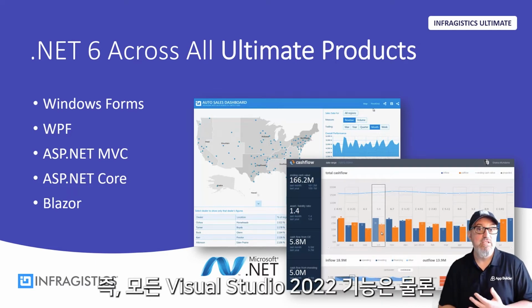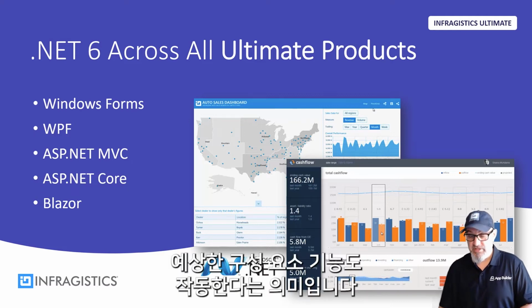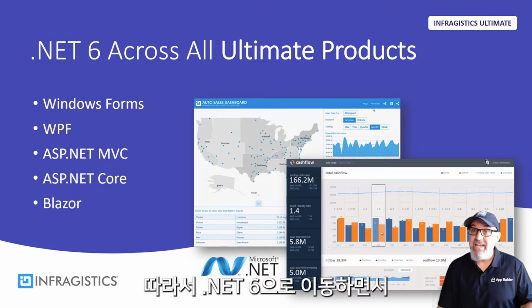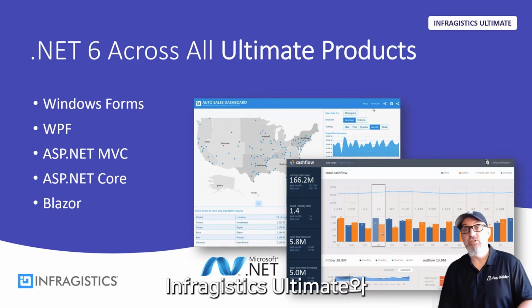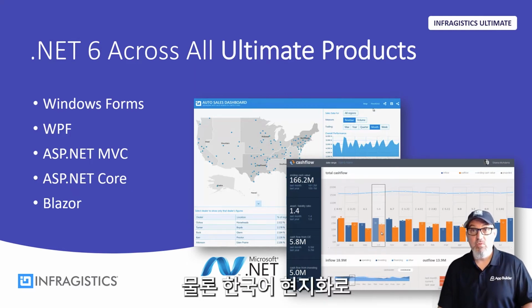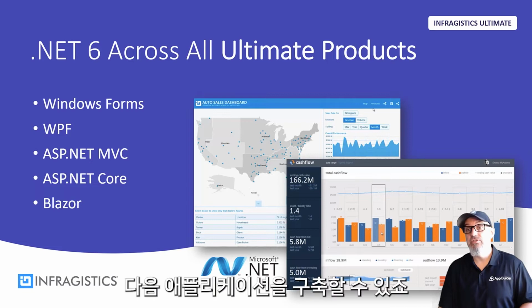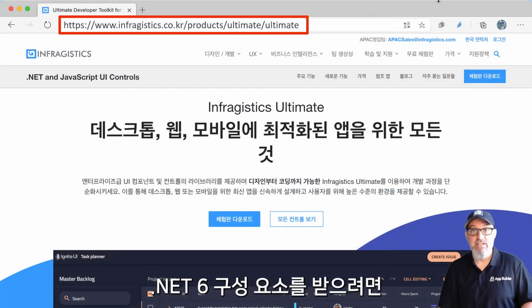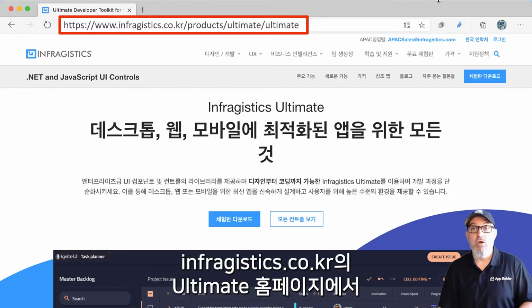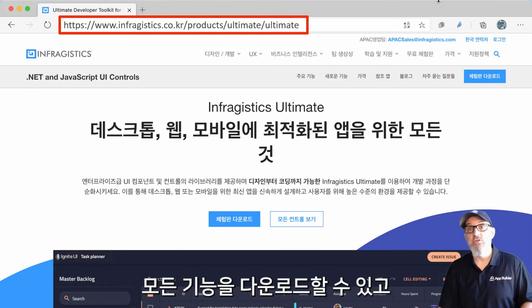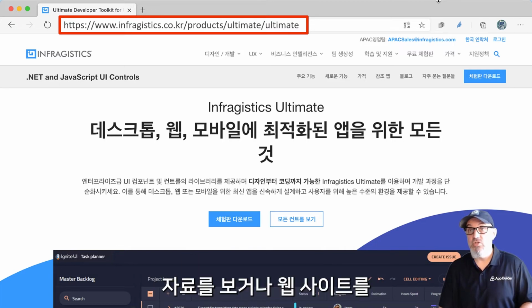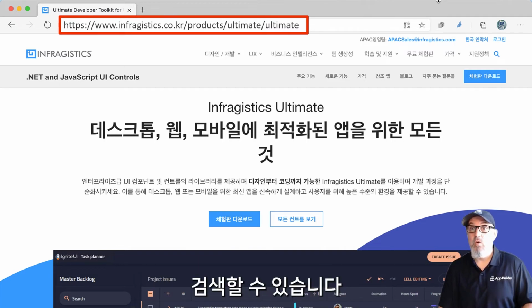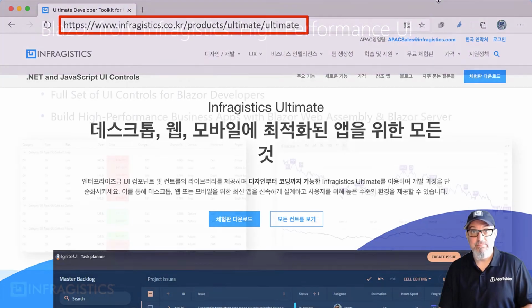This means all of the Visual Studio 2022 features work, as well as the component features that you would expect. So as you're moving to .NET 6, you can use Infragistics Ultimate, localized in Korean, of course, to build your next application. To get .NET 6 components, go to our Ultimate homepage off of infragistics.co.kr, and you can download everything there. You can read the documentation, or you can just browse the website.